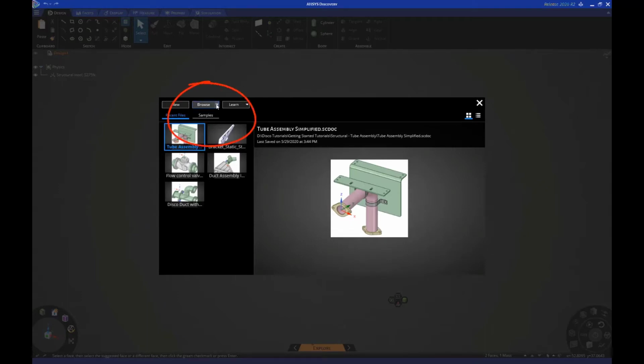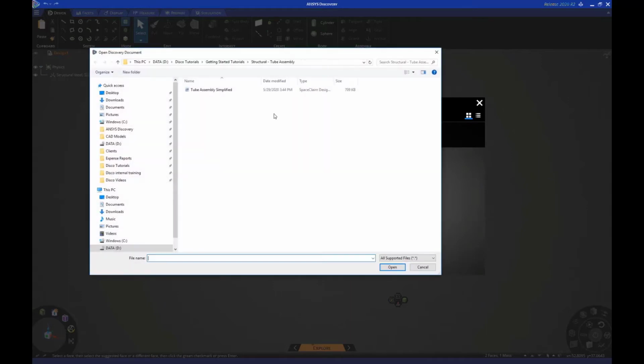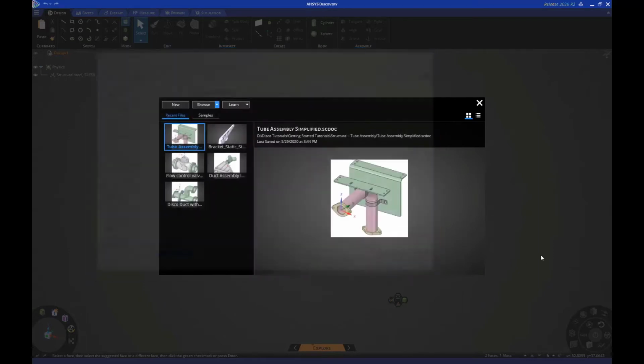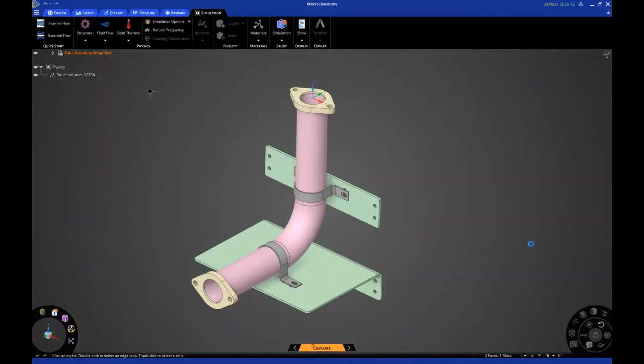In the home screen, click on Browse and Open Geometry File. Navigate to the appropriate folder, select the geometry that you want to import, and click Open. Okay, this is the geometry we're going to use for this tutorial.